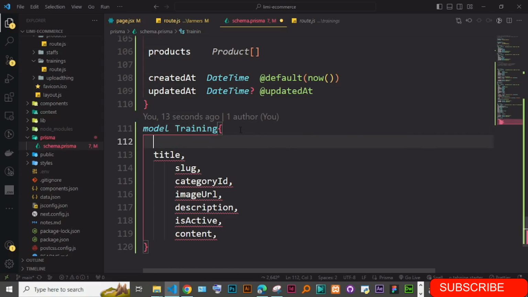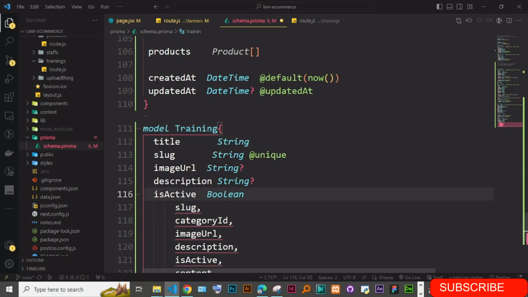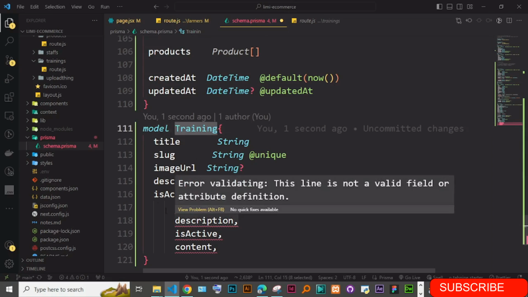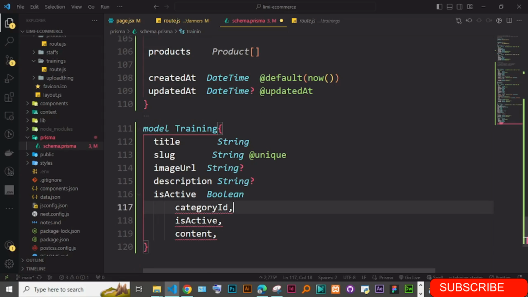So just have this. Okay, title. You can remove the title here. We have the slug. We have the image, so just remove this. So we have the category ID. You see it has a relationship with the category, so I'm just going to leave that first. Then we have description. Remove description. Then we have is active. Then we just have that, and you have content, which I'm just going to come here and put as content.